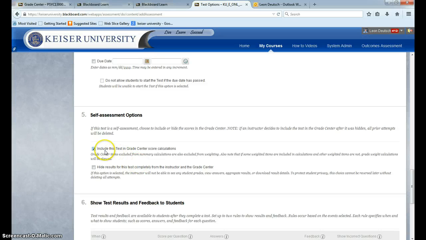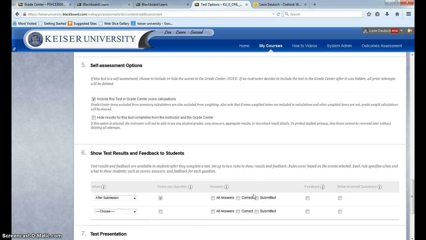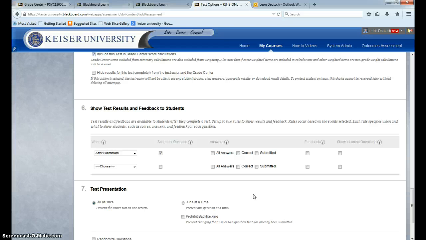your pre-test is not part of the grade center. So for pre-test, we're not going to mark this. For any other test, we're going to mark to include it in the grade center calculations. So for show the test results, it depends on what you want students to see. Normally we leave it set as after submission.